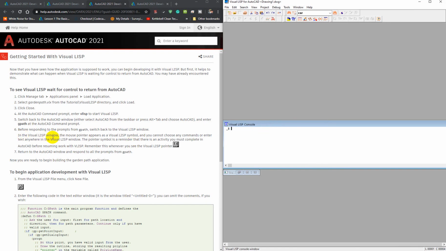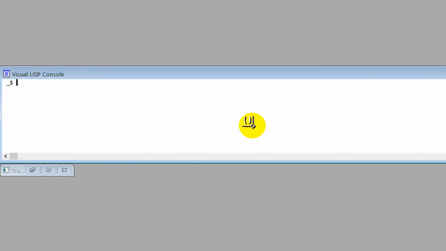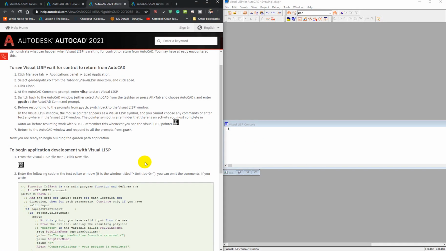In the VisualLISP window, the mouse pointer appears as a VisualLISP symbol, and you cannot choose any commands or enter text anywhere in the VisualLISP window. The pointer symbol is a reminder that there is an activity you must complete in AutoCAD before resuming work with VisualLISP. Remember this whenever you see the VisualLISP pointer. That is the VisualLISP pointer. We can see that. Now you are ready to begin building the GardenPath application.